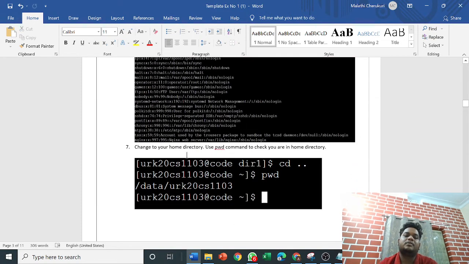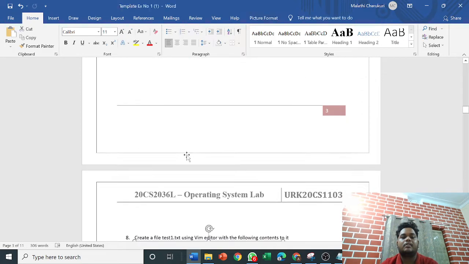And next, the seventh question is about the pwd command: in the home directory, change the home directory. Initially the current directory is dir1. After using the command, it changed to my original home directory, and we can see after the pwd command that it has changed. So this is also basic.